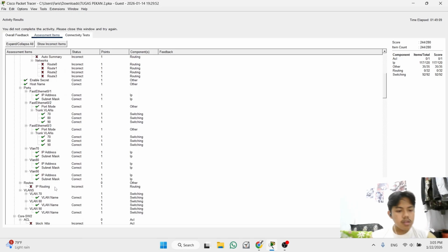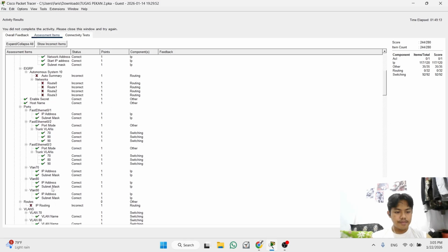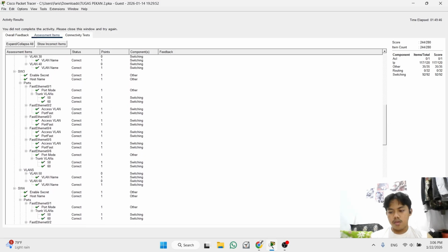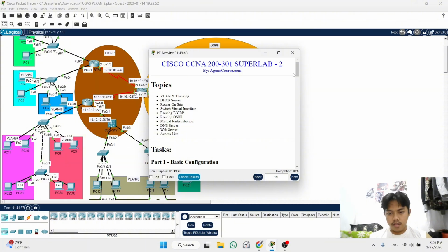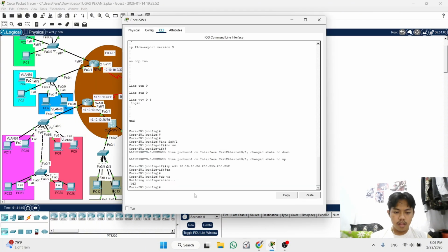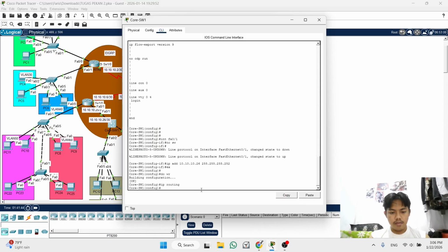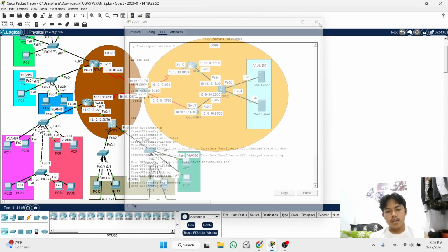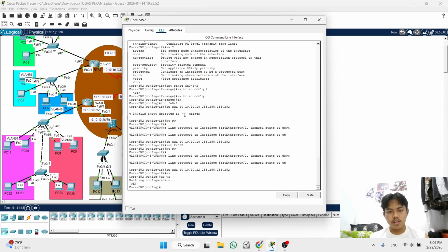Oh, IP routing. Yeah, I forgot this one. And now we go back to the MLS because there is one thing that I forgot. You write this, IP routing. And also on the switch too.